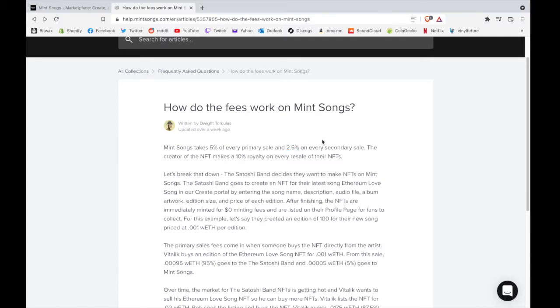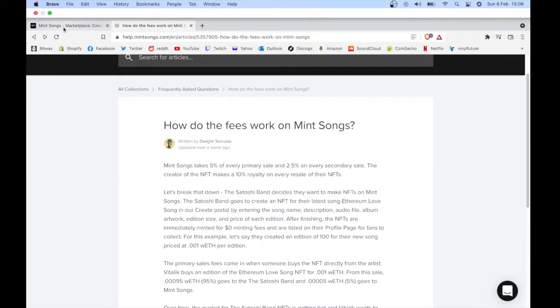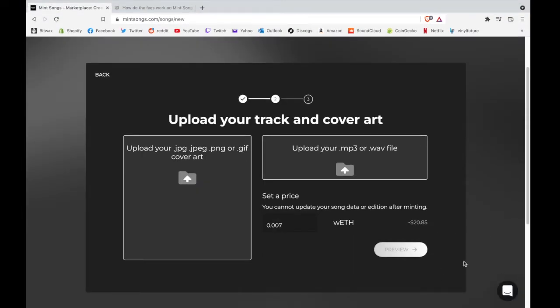So that's a few things to bear in mind, is that there are also some hidden transaction fees with this process. It is also free to mint on the website, but your cryptocurrency wallet will need some Matic in it. If you don't have any Matic, it's very lovely of Mint Songs to do this.